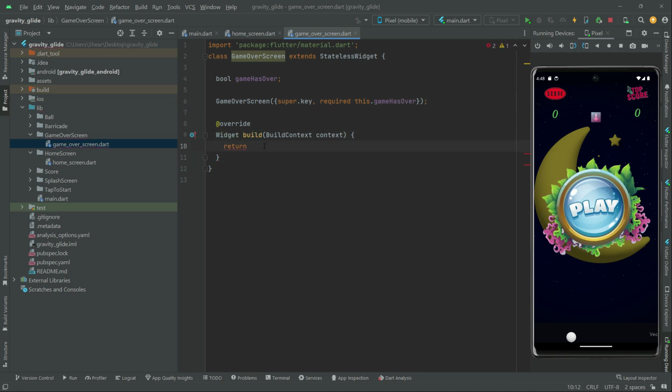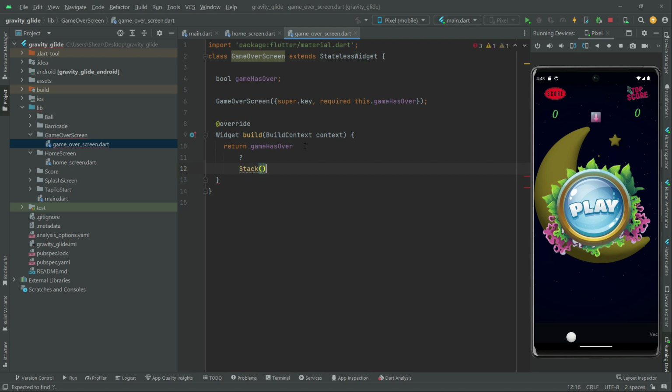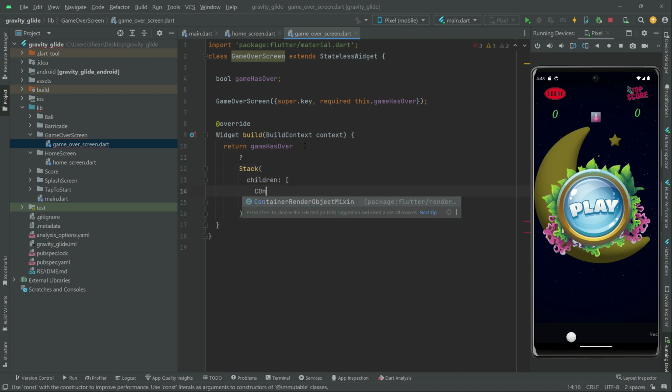Okay, return the variable bool type over here, gameIsOver. So if this will be true, then right in here we'll use the ternary operator. This question mark will indicate if gameIsOver will be true, then we will show right in here this stack widget, and we will do a little work right in there. So simply just take this down, we'll say children, right in the children we'll take the container widget over here, comma, take this down from here.